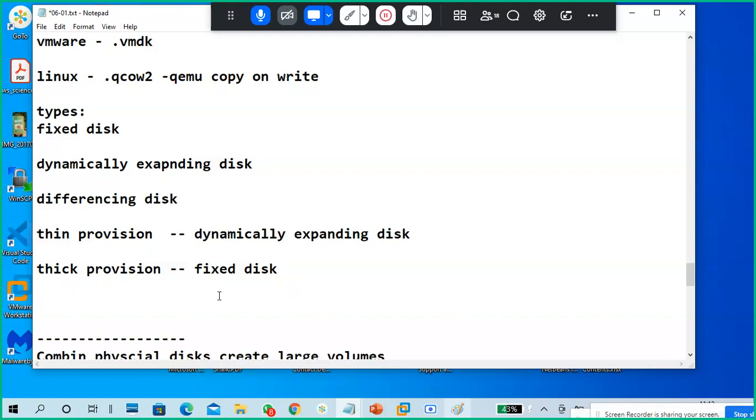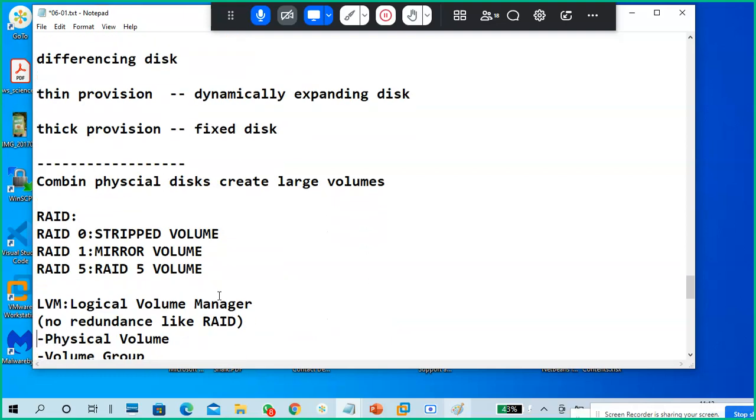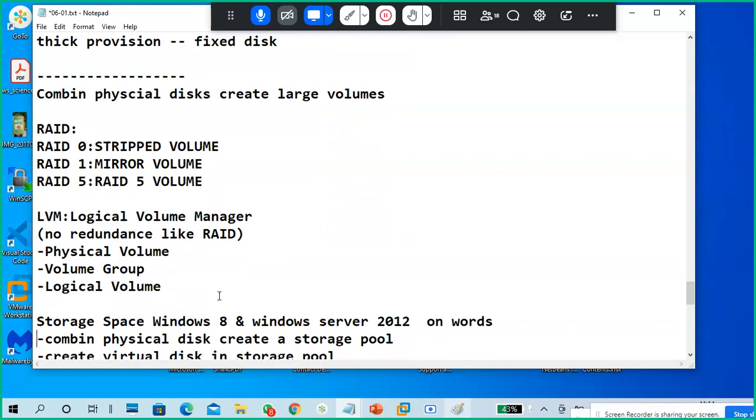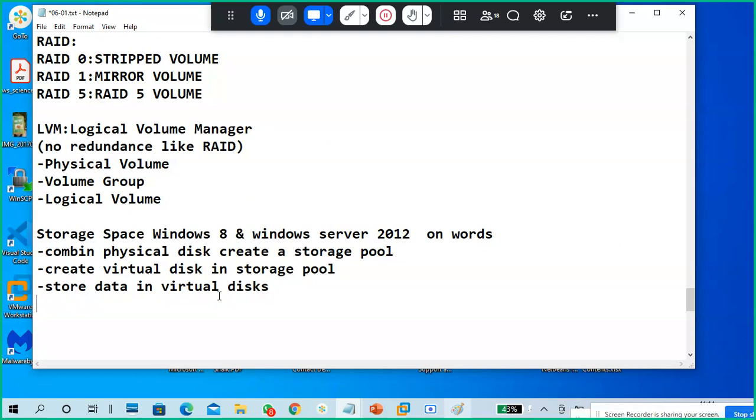Names are a little bit different from one organization to another, like Microsoft related terminologies, VMware related terminologies, Linux related terminologies. Terminologies may change, but the meaning does not change. You just have to read about it at least once, and if you look at it, you will understand. So this is about your storage virtualization.